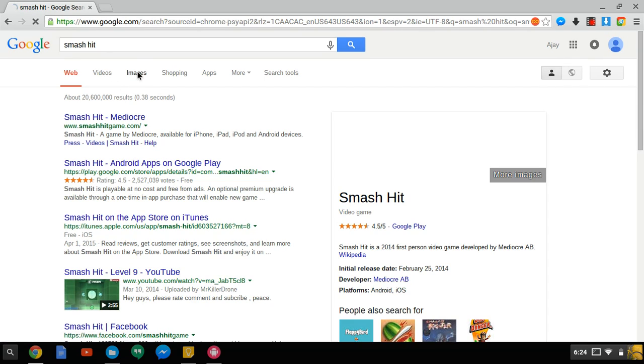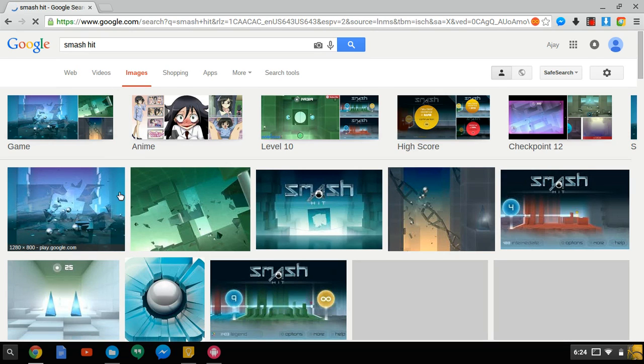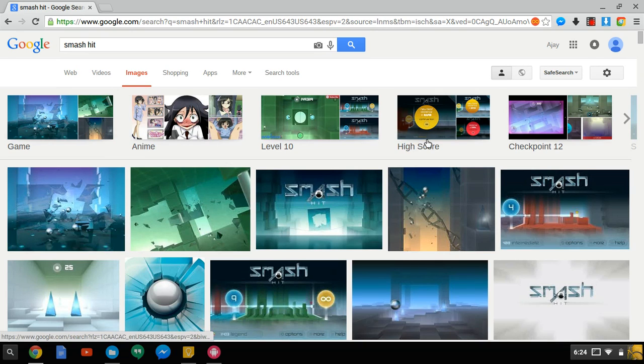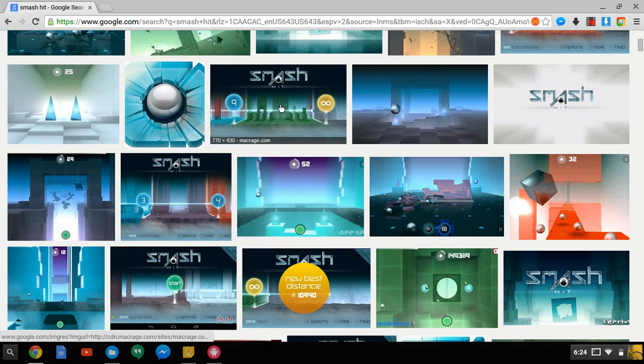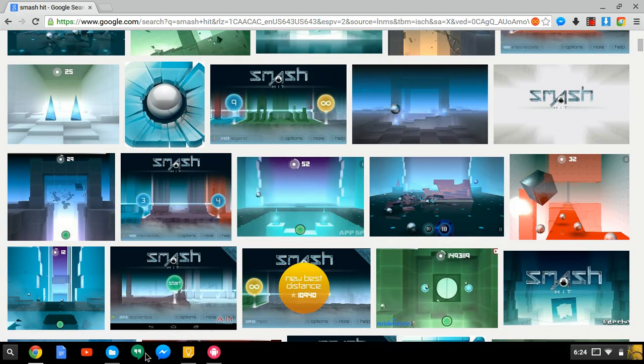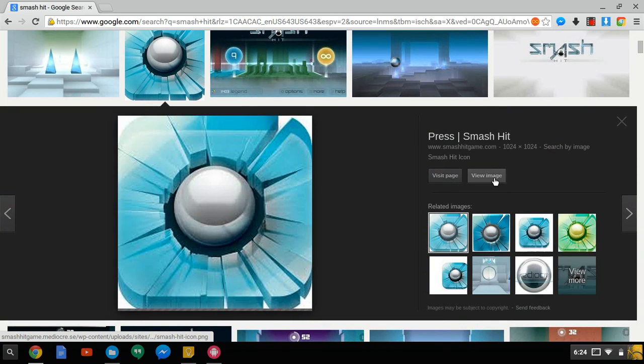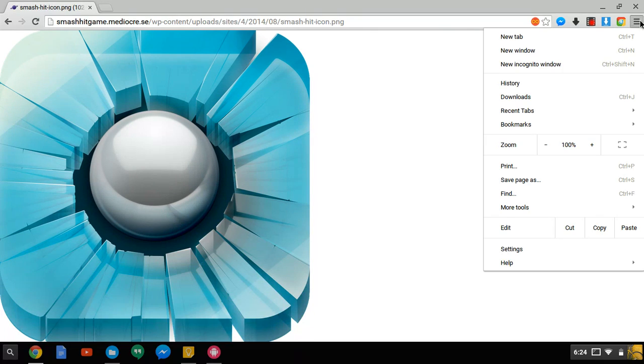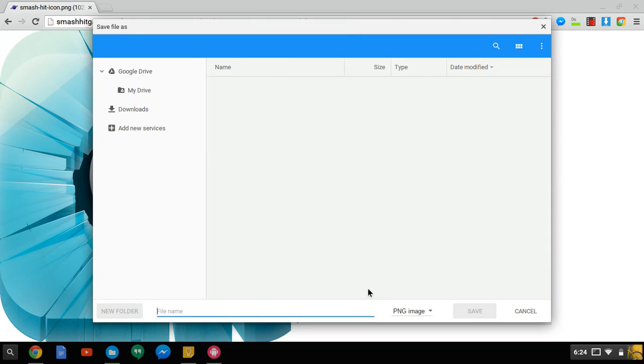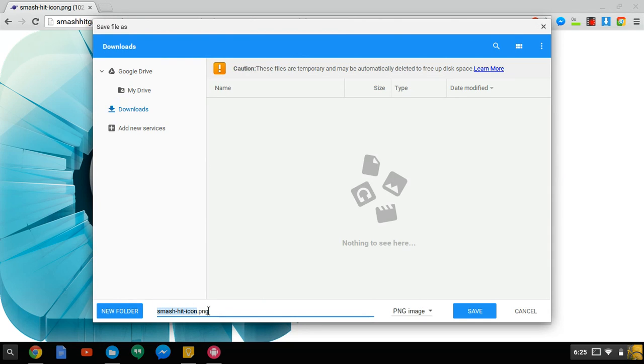Go to images and find what you want as the cover of your app. For example, Hangouts, this is the cover of Hangouts, the icon of it. So I'm going to pick this as the icon, view image. Once you get this, go here, settings, or this little thing right there, save page as icon. Just press save.